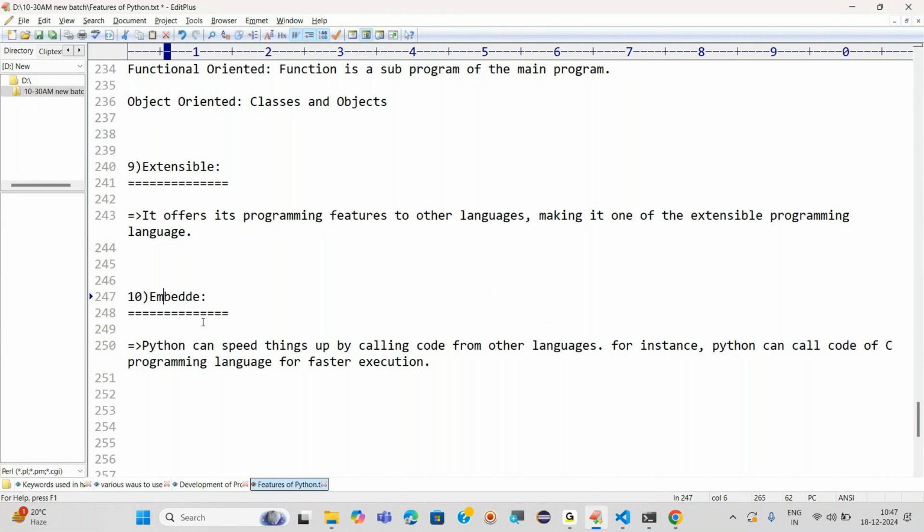I think embedded spelling is this. Sorry, I am writing the spelling wrong. Embedded. Okay, right.